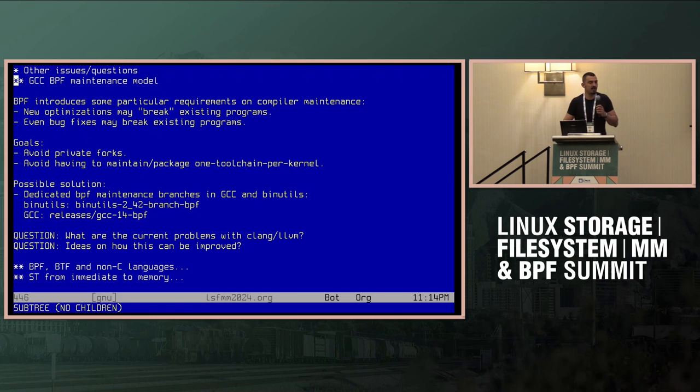But we are starting to think about those kinds of considerations. So what do you think about it? How real is this problem in practice? I know some people have their own forks of Clang, by necessity.